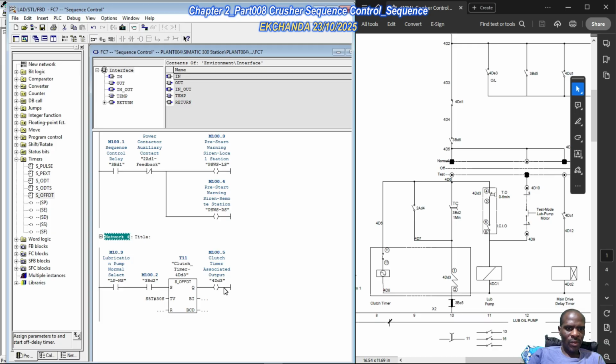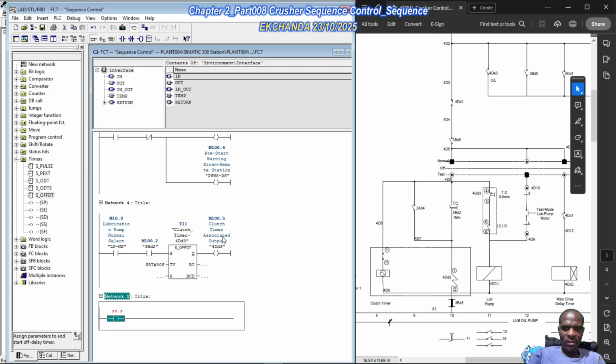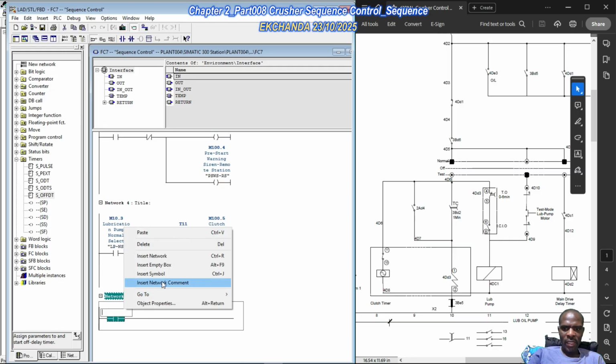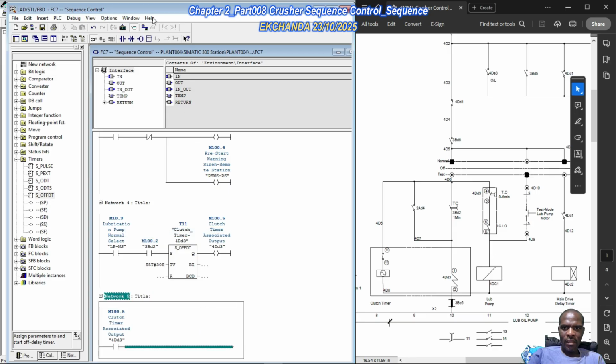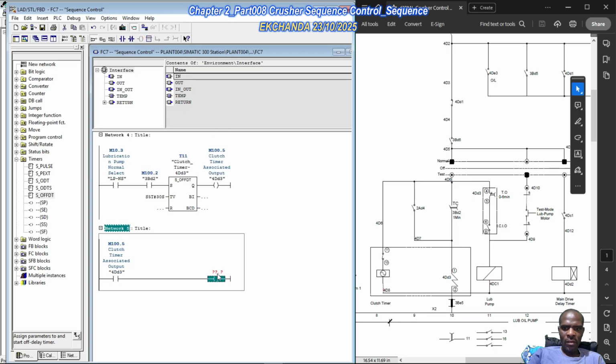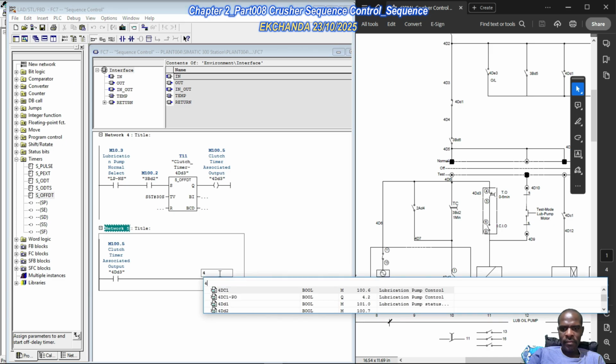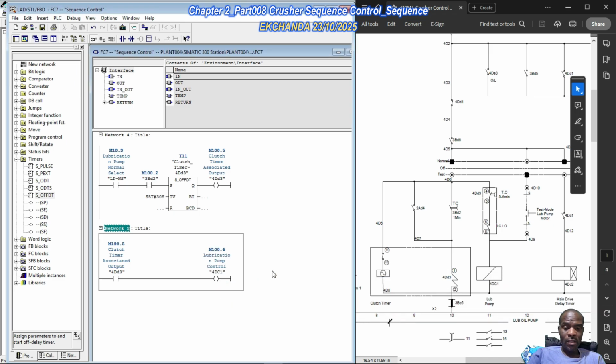So basically what we want is we can have another insert a network, and then we put a normally open contact. You can get this, paste it there, and then on the output side we can say 4DC1. Okay, so like that. So that takes care of this part. Okay, that takes care of this part. And then what else do we need?